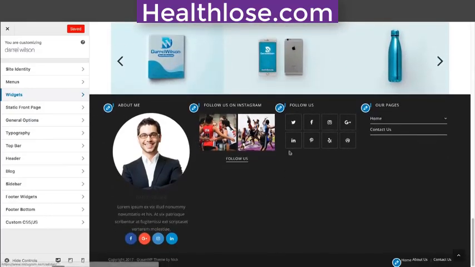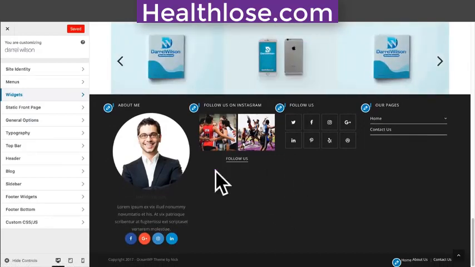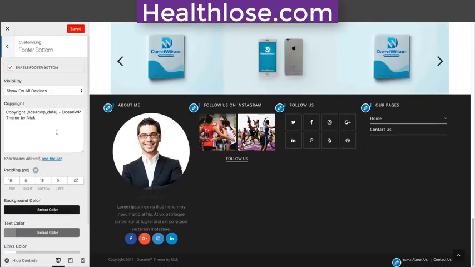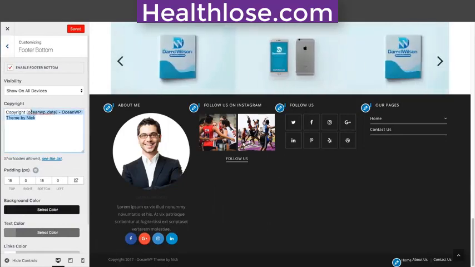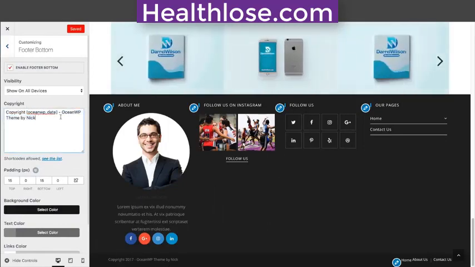Now right here we can go ahead and change this bottom part right here. So footer bottom right here. You guys can also change this bottom section right here. So you can put like this site was made by, copyright, whatever, and then you can put like made by Nick, designed by Daryl Wilson.